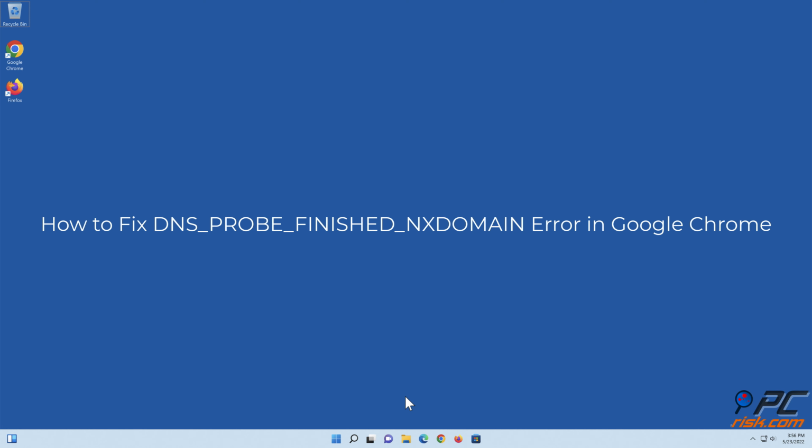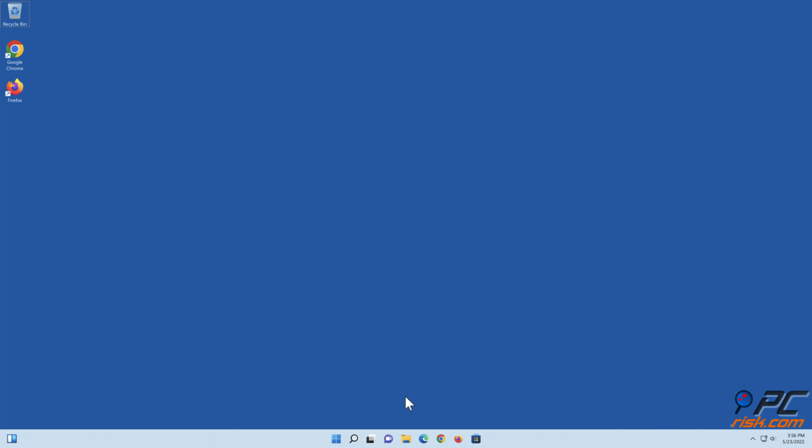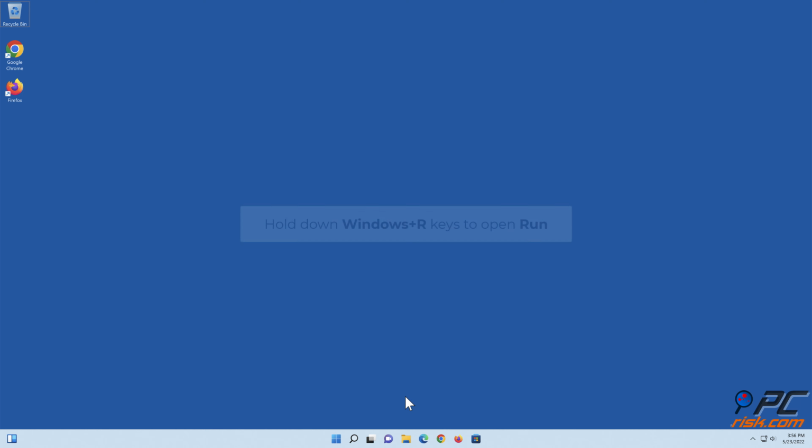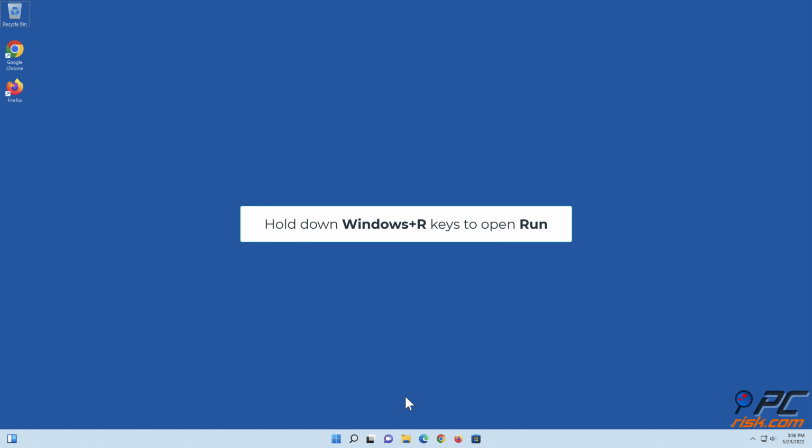How to fix DNS probe finished NX domain error in Google Chrome. Method 1. Reset TCP/IP settings and flush DNS cache. Hold down Windows plus R keys to open Run.